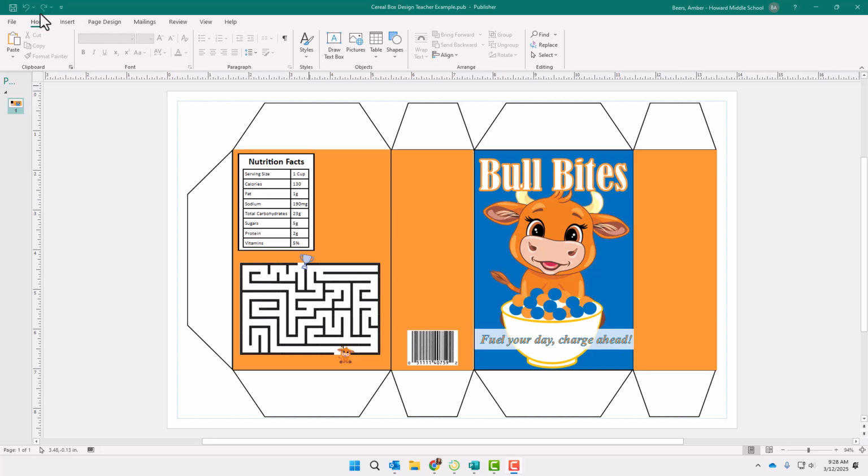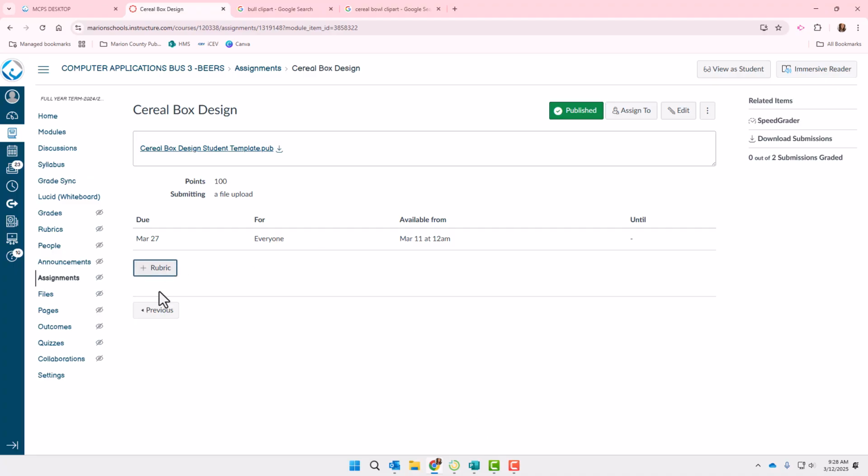All right, today you're going to start designing your cereal box using Microsoft Publisher. You will also use Microsoft Word to help edit your photos or images that you're going to be inserting into your Publisher document for your cereal box. Before you start this, you need to have completed the cereal box planning.